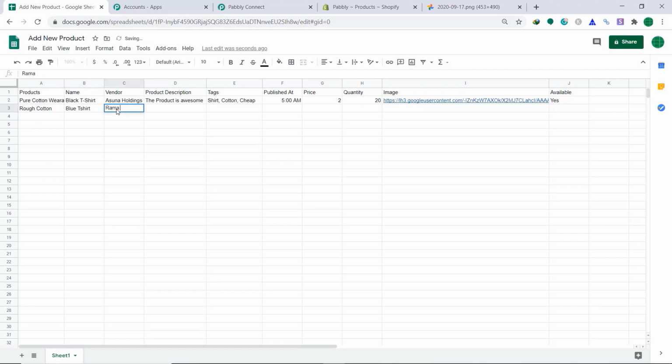Vendor, let's say it's Rama Holding. Product description, it's magic. Tags is cheap. Random something. Published at 6 p.m.